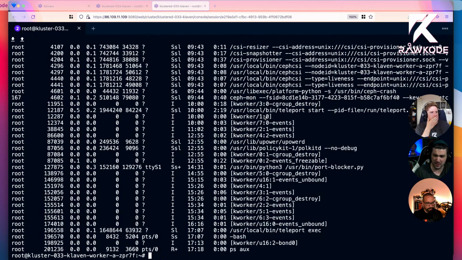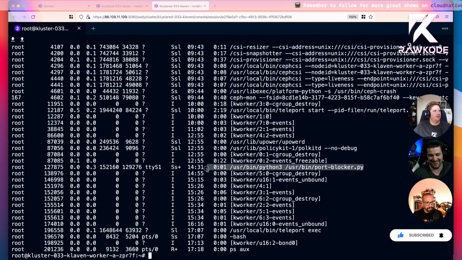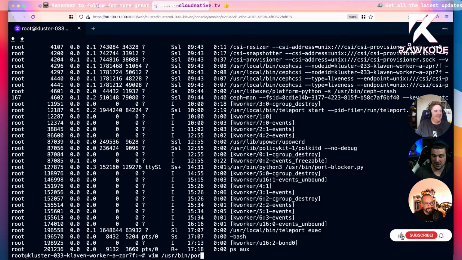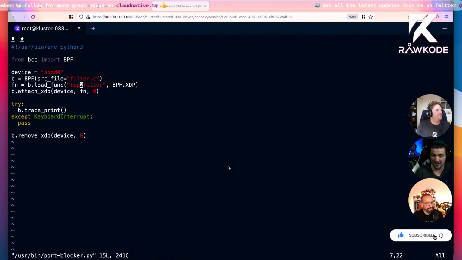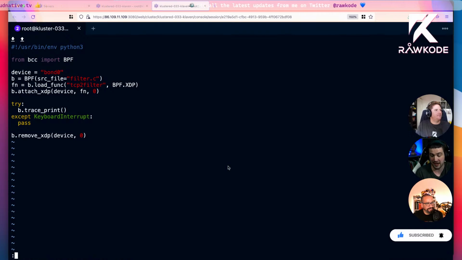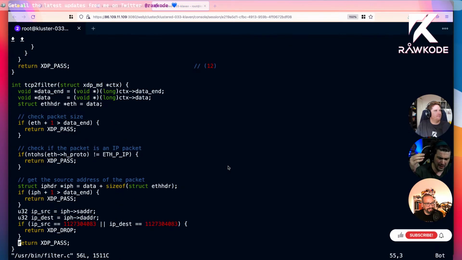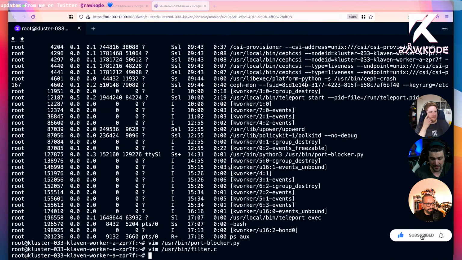Yeah, so I think we're close to time here. So what I did is, there's a Python port blocker. Now, just deleting that doesn't fix the problem because it actually loads the BPF module that Python does, which is filter C. So you could actually go and check that out if you like. It's just an eBPF program. All it does is it goes in and reads each line there. Yep, that was it.